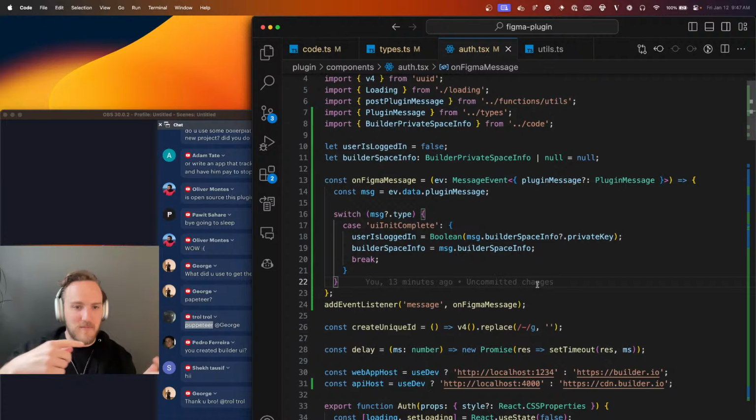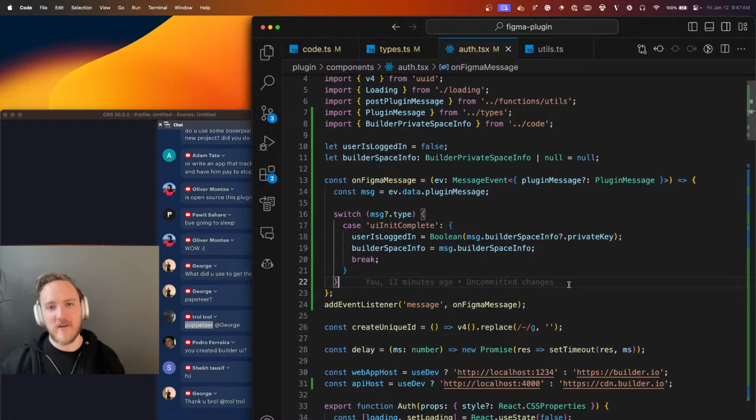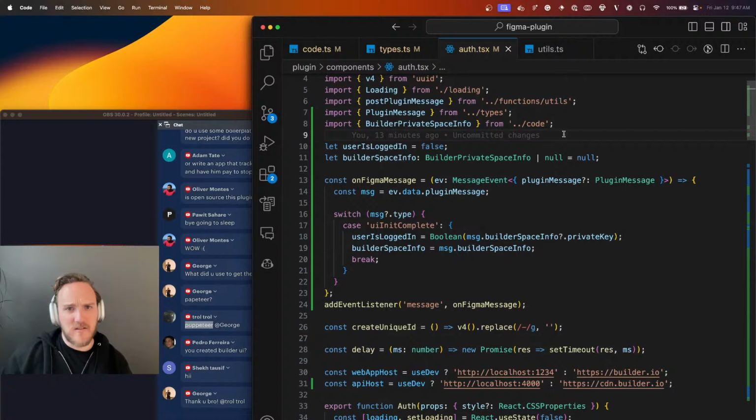I think it would be a lot better to be able to store this as some type of global variable, and maybe we'll use MobX for it so that we can reactively listen to it. So let's do this. Maybe we'll use a boxed value. A boxed value in MobX is literally a signal. It's just a different name.